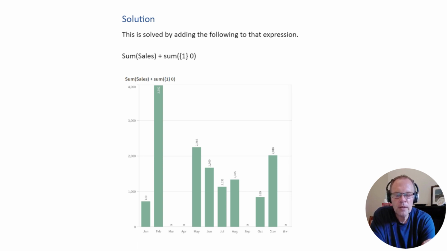And the formula is up here. The sum of sales is what we had before. We're just adding on a sum and then a set analysis and a zero. Now that set analysis ignores any other selections that have been made. And so that makes lots of sense.